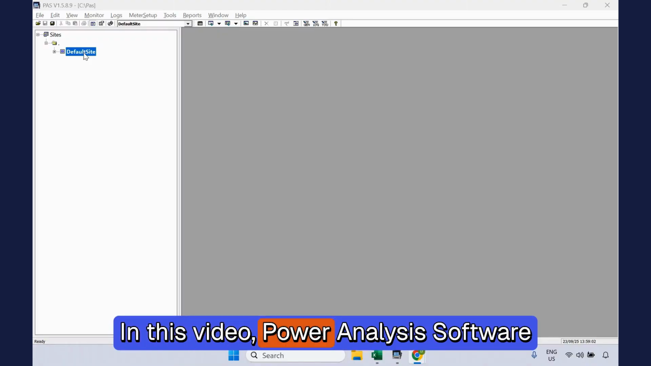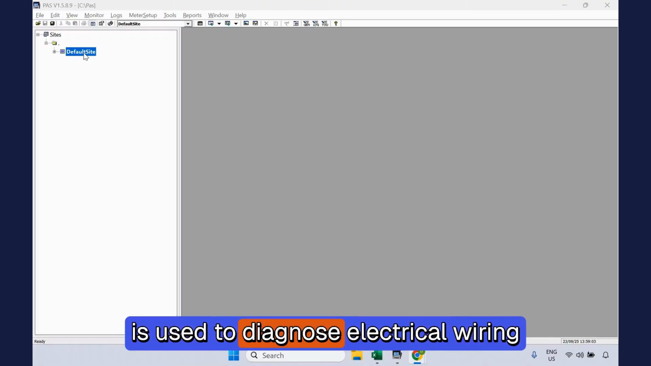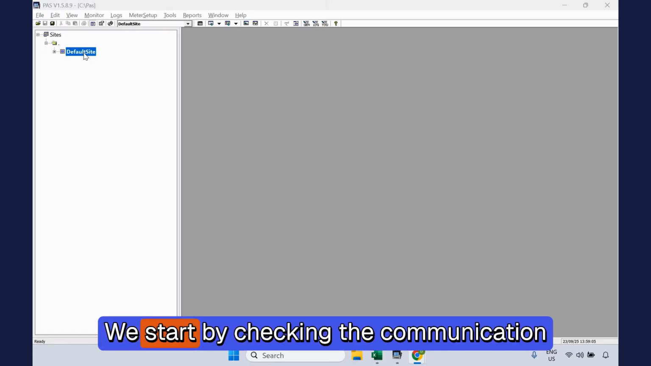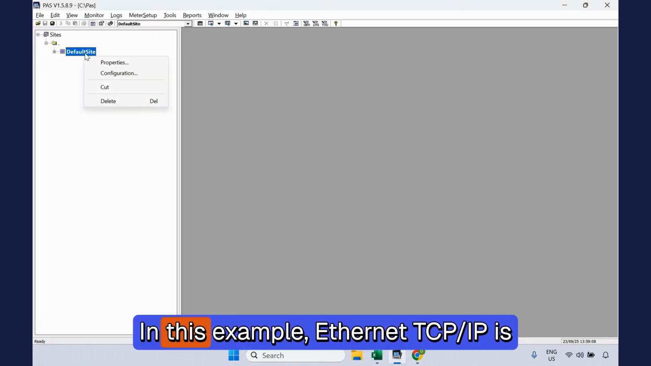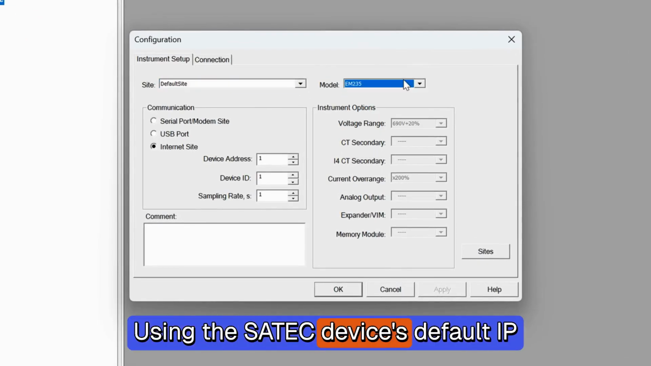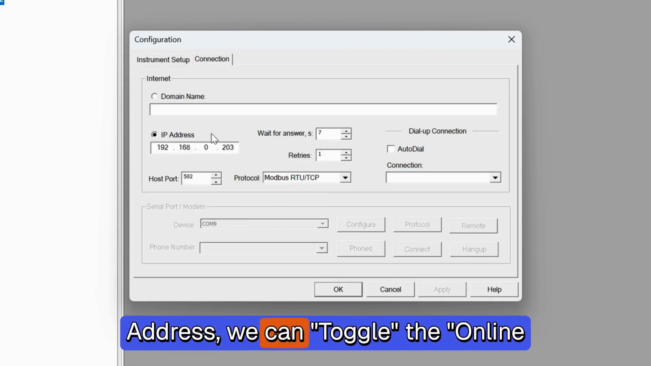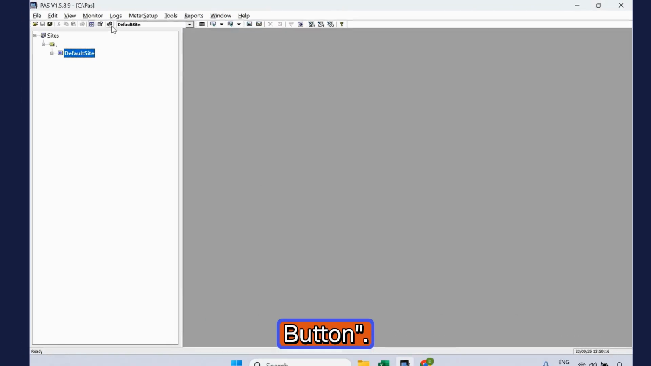In this video, Power Analysis Software is used to diagnose electrical wiring issues. We start by checking the communication configuration for the SATEC EM235 Power Analyser. In this example, Ethernet TCP/IP is utilised. Using the SATEC device's default IP address, we can toggle the Online button.